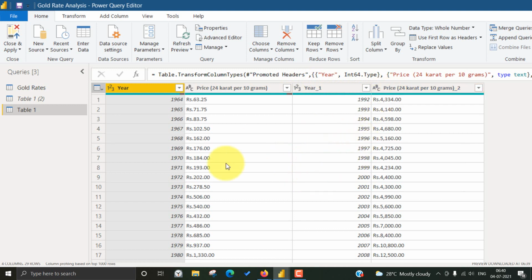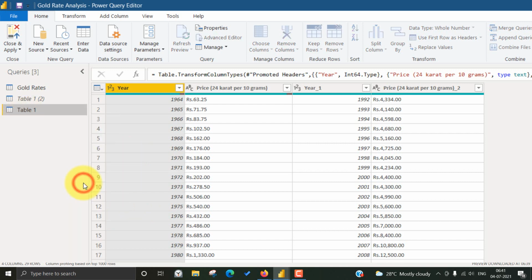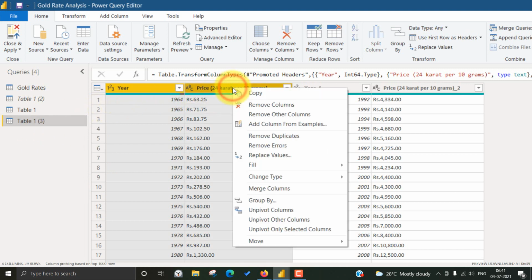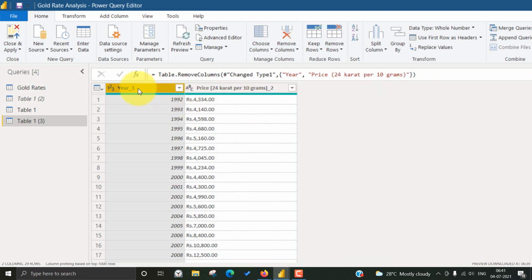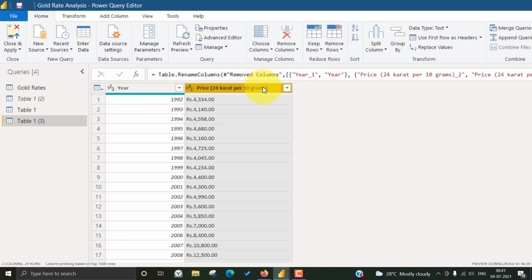Now actually I need to bring this below, right? So I'll just right click this one and click on duplicate. Duplicating this table and selecting this one, right click here and remove columns. And then we need to rename this one just to year. And after that for here as well, just the name, right? This is basically the 24 karat price.